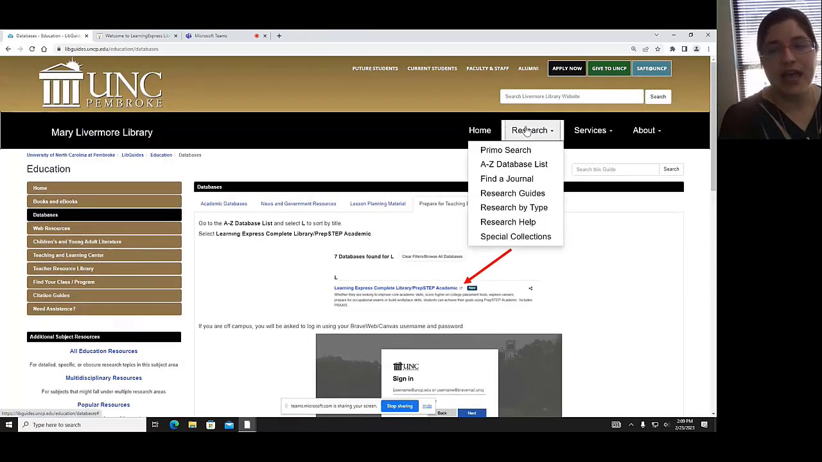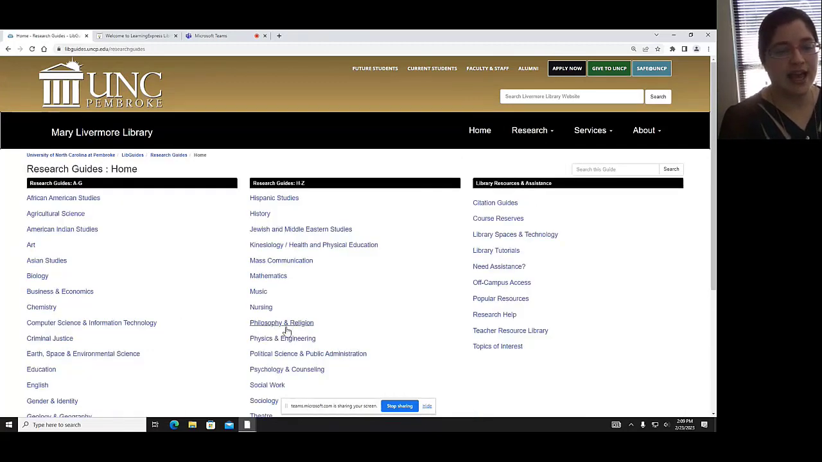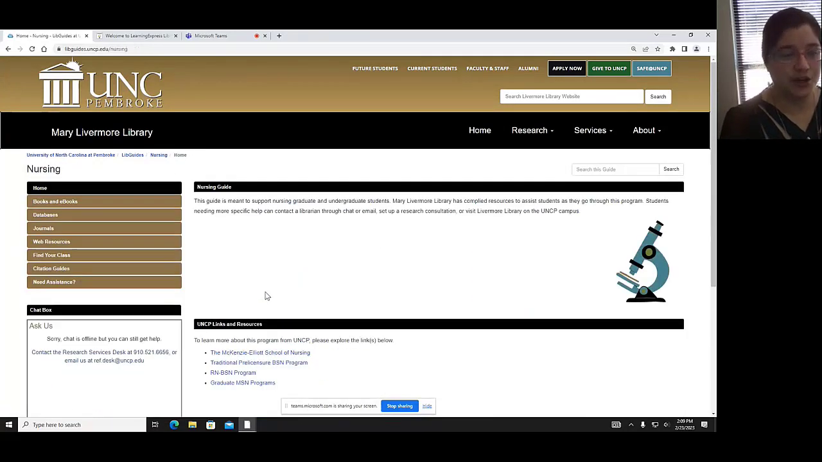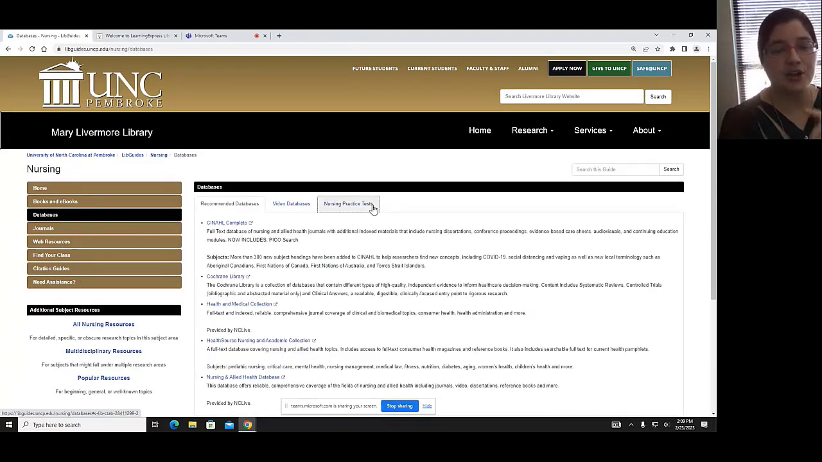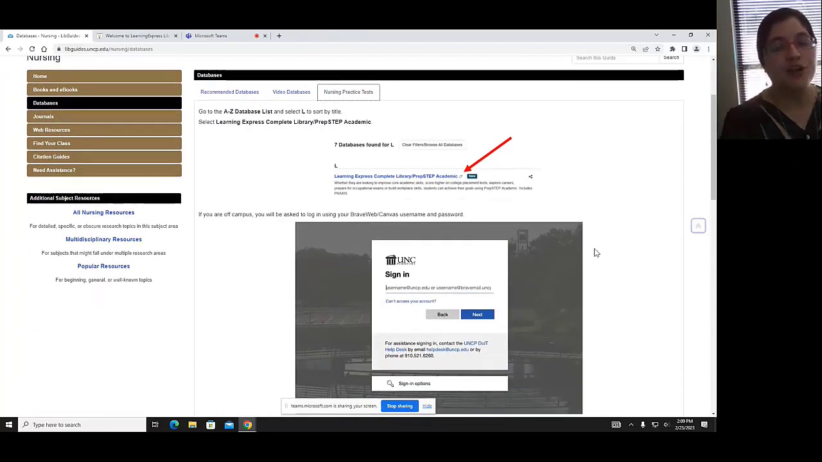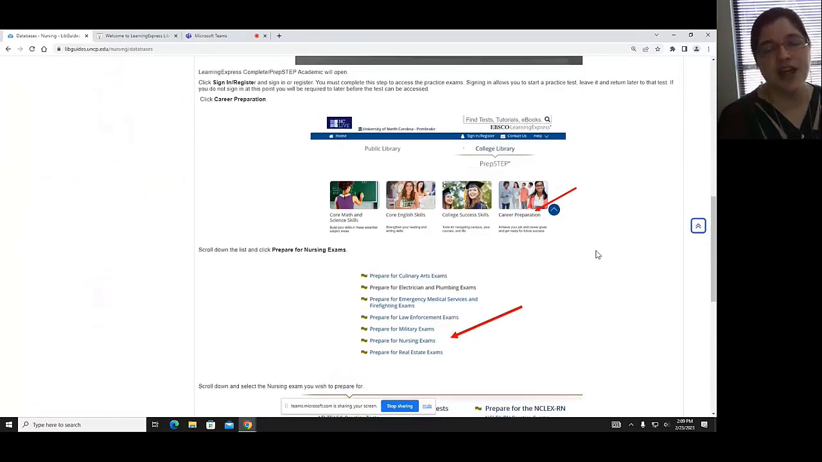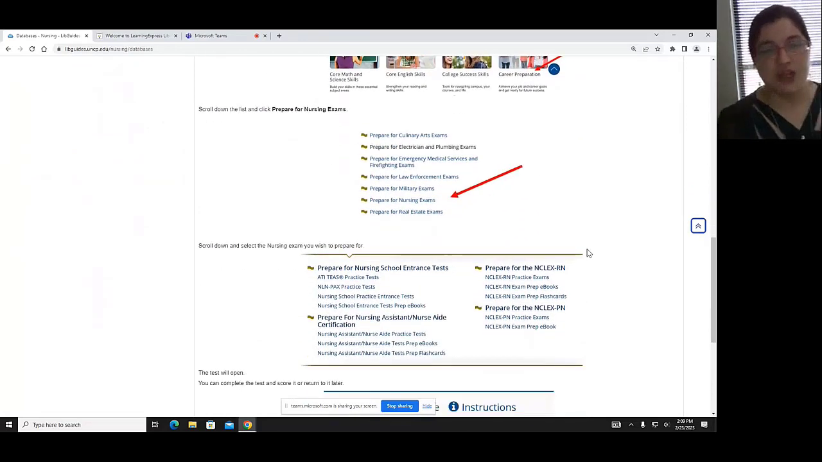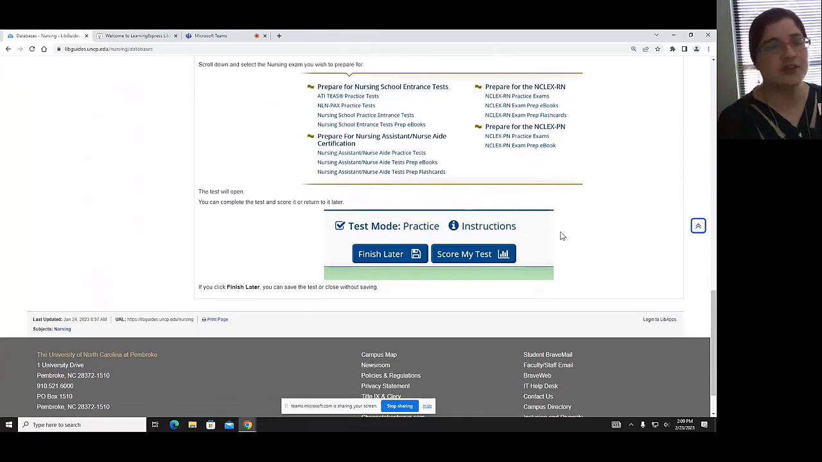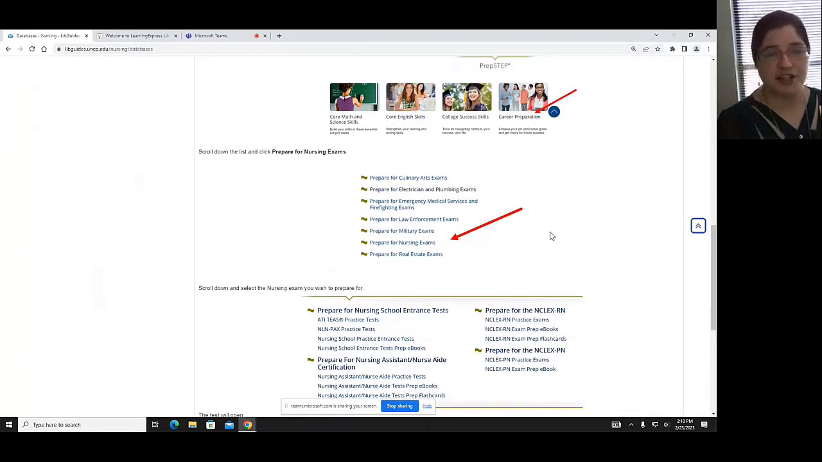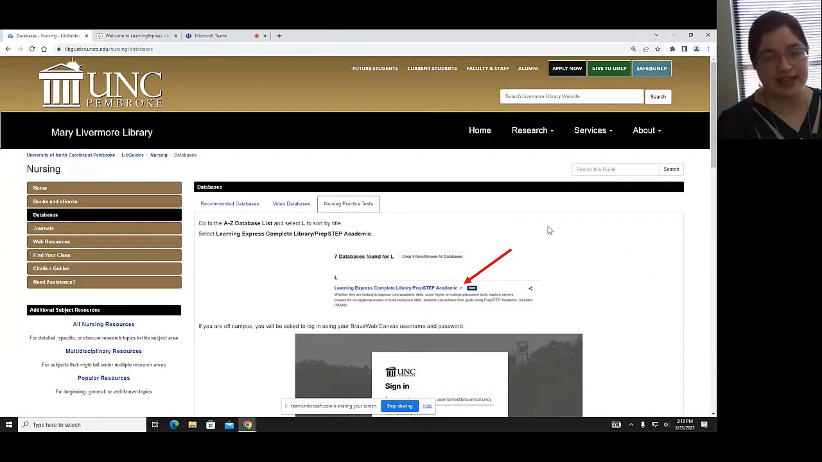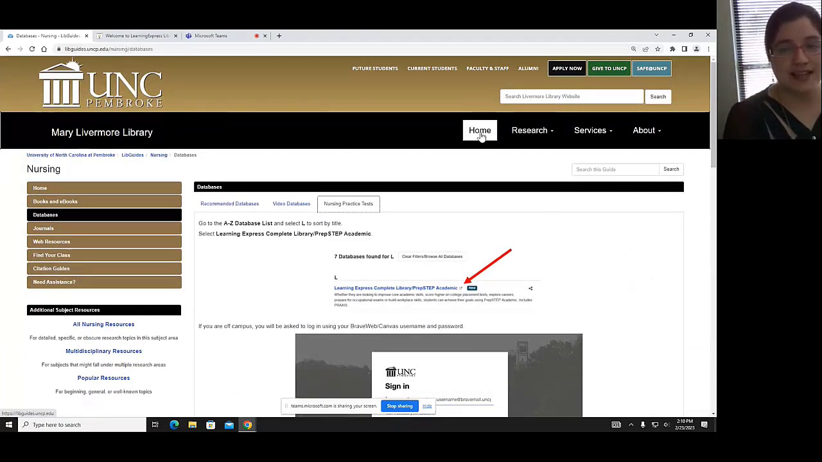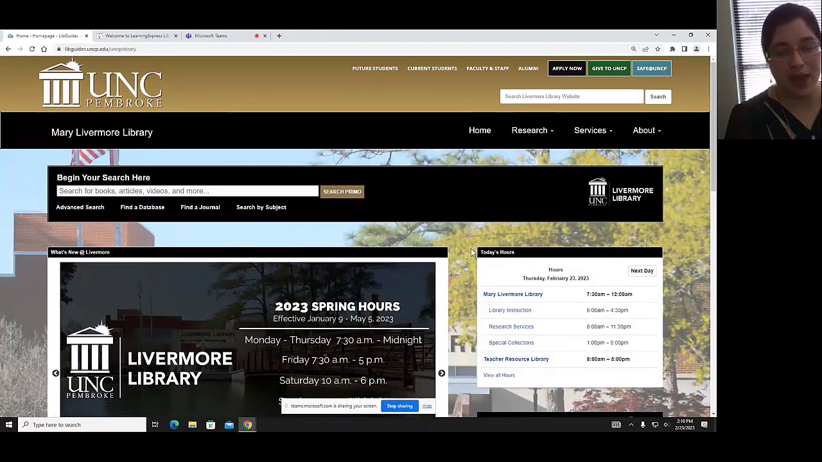The same is true if you look at nursing. On the nursing page, we also have a databases tab, and we also have a nursing practice test page, which includes the same information just for nursing exams. So this is going to be the same sort of step-by-step instructions with images as well as text descriptions of how to best utilize this database.